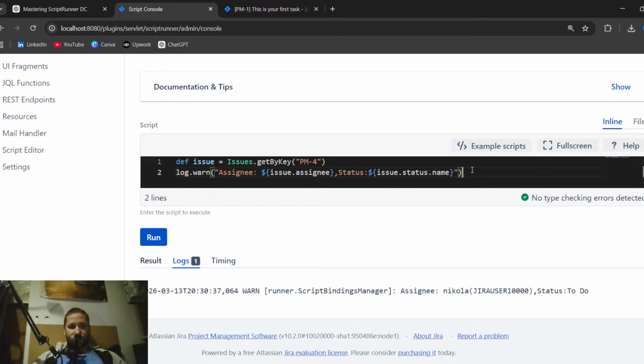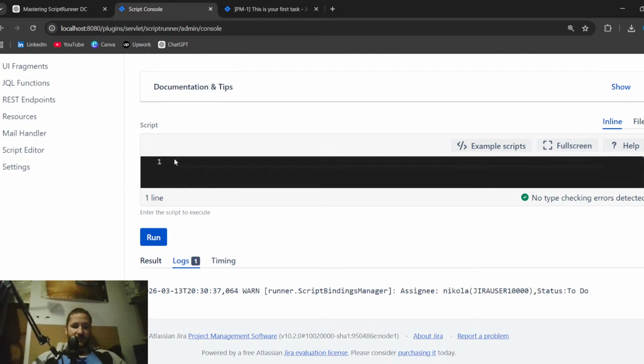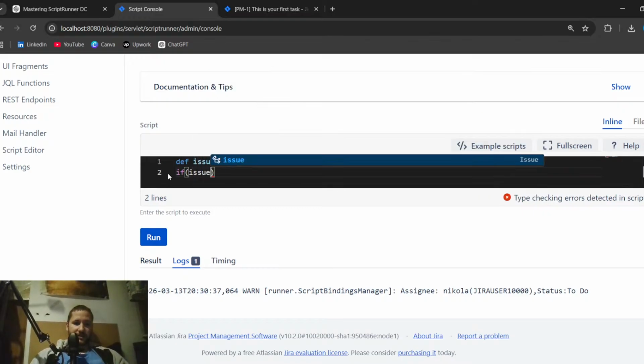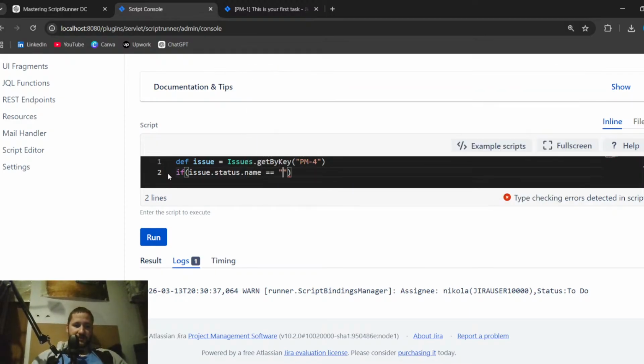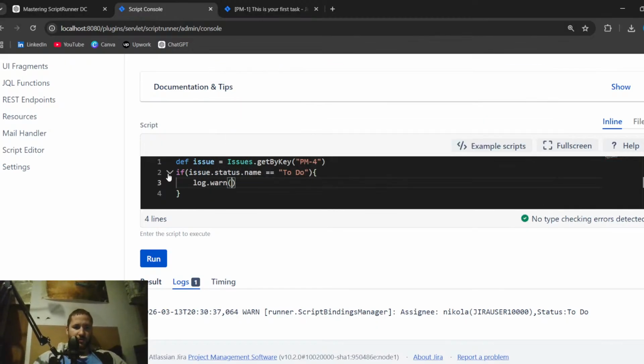For example, what you can also do is, as you saw, it gave us some conditions. And the conditions are mostly defined by if-else statements in development. And you're going to be seeing that all of the time. So if I say if issue.status.name is in To Do, I'm going to say log.warn "better start working".